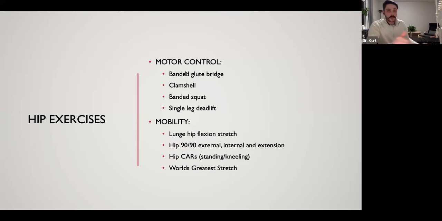So motor control, banded glute bridge. So just doing a standard glute bridge. We'll be laying down on our back, knees up, kind of 90-90 position. We'll put a band just above the knee. We're going to create a little bit of pressure outwards against the band. And then we are going to thrust through, hold for 3 seconds, and drop back down. Let's see if I can do a quick demo here for that one.